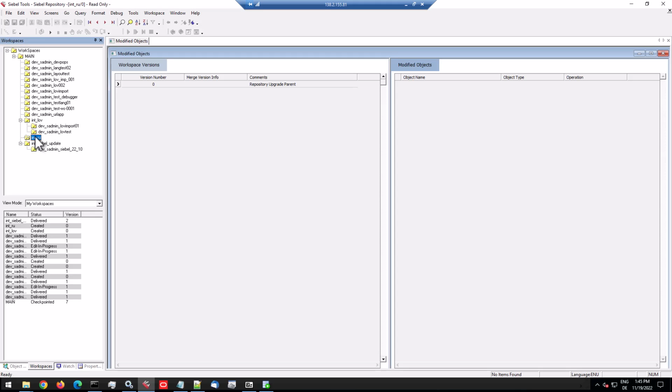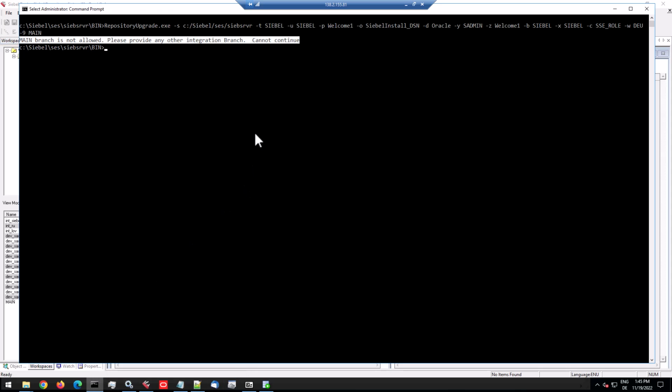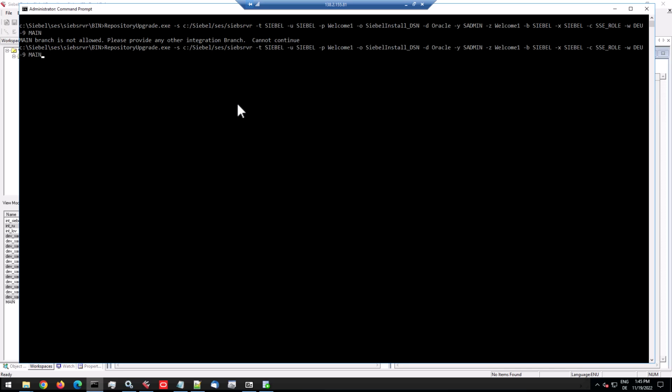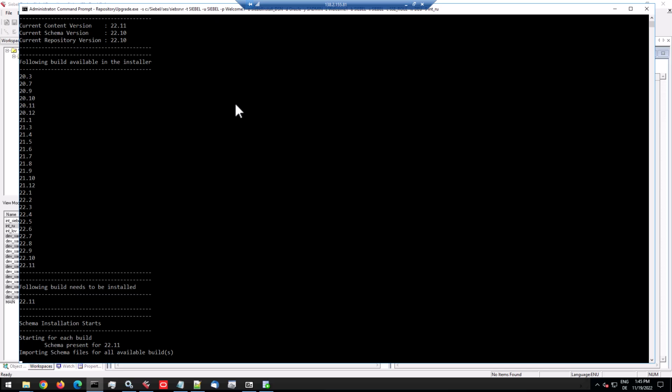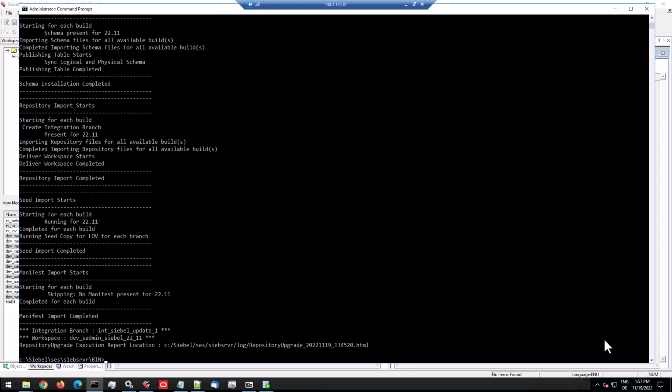So I have created an integration workspace here for the purpose of that demo called int_ru repository upgrade. Now let's specify that name. It must be an integration workspace name that already exists. And now it's working. This was a 22.10, so we run a very short repository upgrade, just applying the delta to 22.11. We'll just come back when it's finished.